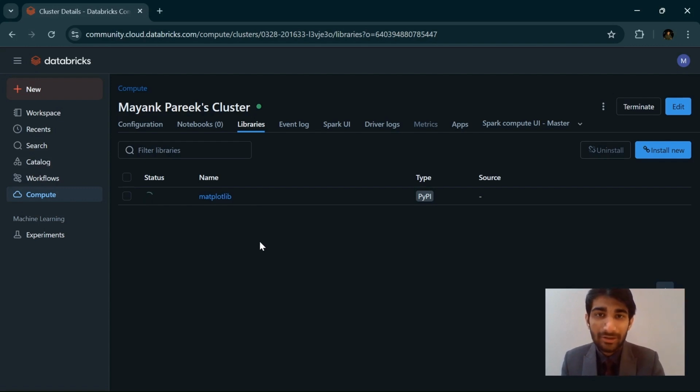Similarly, how you install in your local computer, pip install matplotlib, it is going to do the same thing, but now in your cluster, in your compute, in the cloud. Okay. So wait for some time. It can take up to 1 or 2 minutes, not more than that. Yeah, one more thing I want to add. But before that, you can see over here, it is installed in our cloud computer.